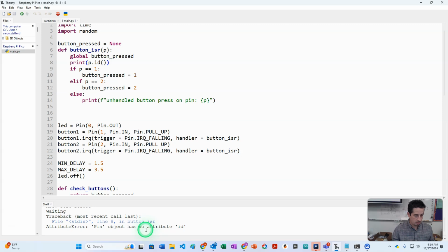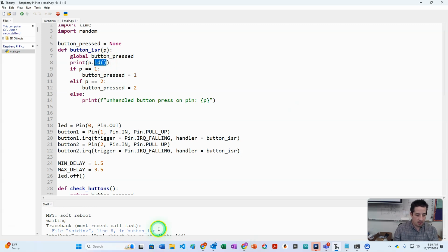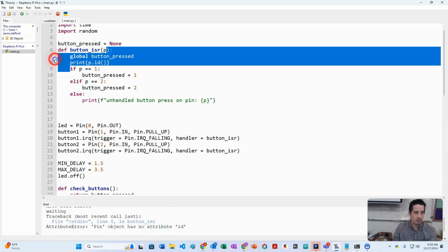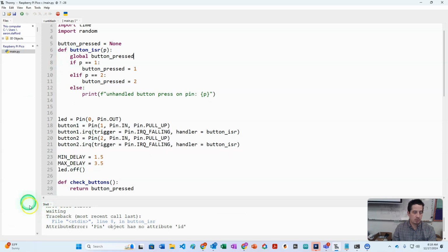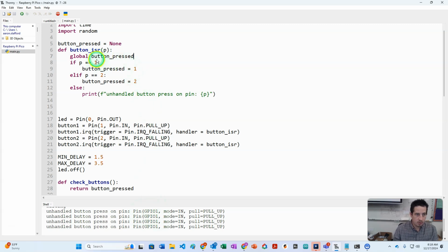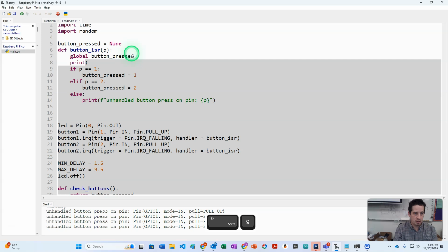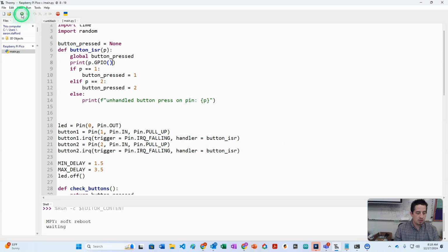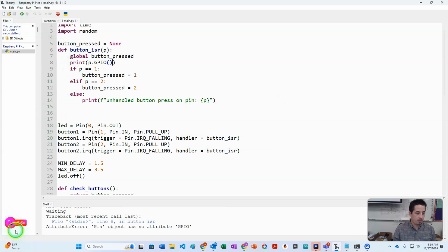So when I press the button, it has no attribute ID. Okay, so that's not working. Let's see, what were the other attributes we had? Maybe we could try print p.gpio. Really what I need to do is look up the information about this in class. See if that does it. Nope. Okay. So I'm going to pause this and look up some.